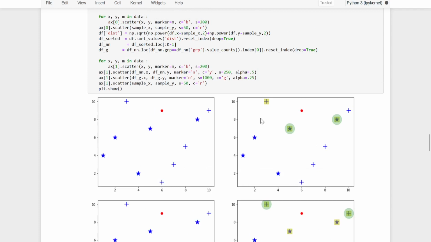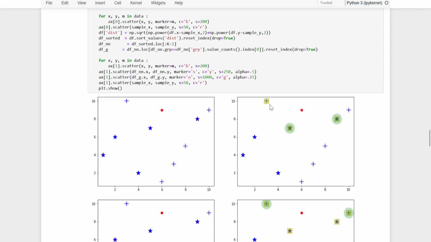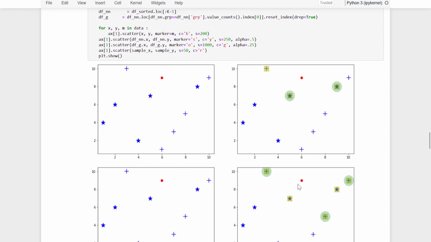Okay, see, when we are considering 3, category 2 is winning over category 1. Very good. Now here see what happens. When we are considering 5 neighbors, there are 2 data points pertaining to category 2, whereas there are 3 data points pertaining to category 1. So we will classify this test data point as class 1.